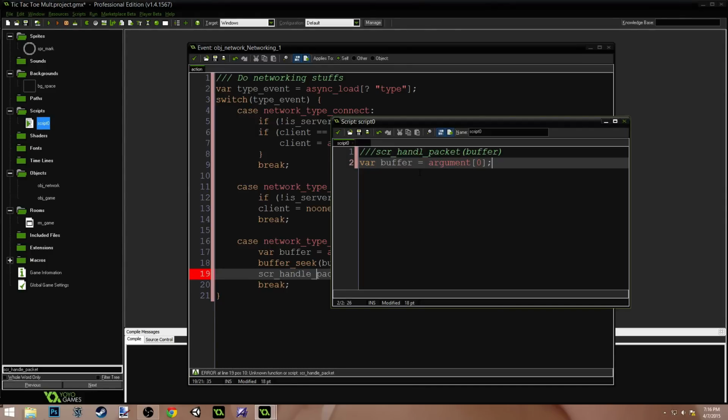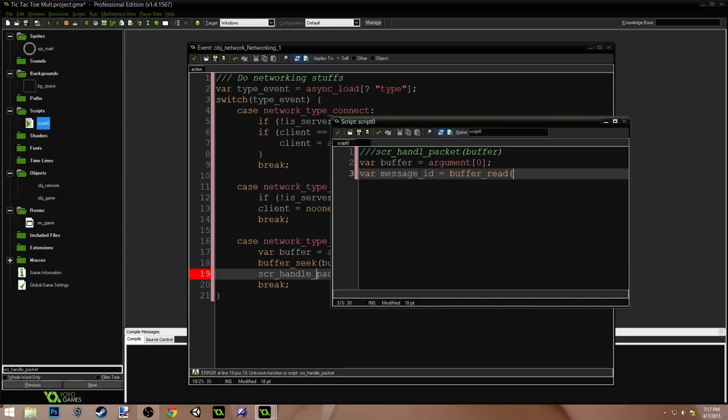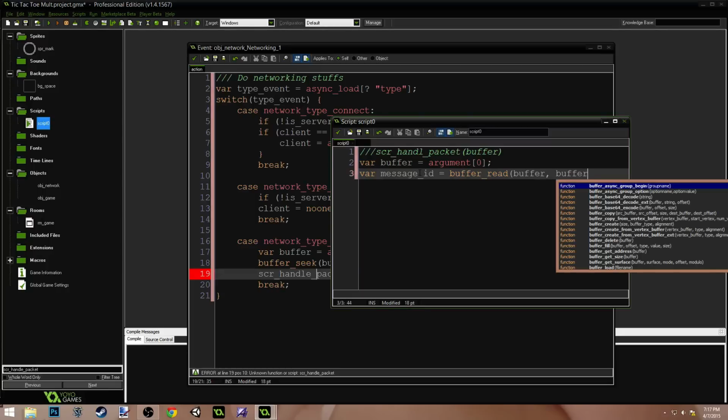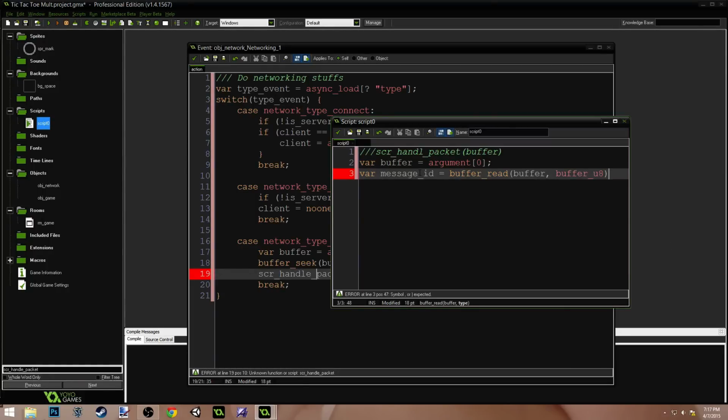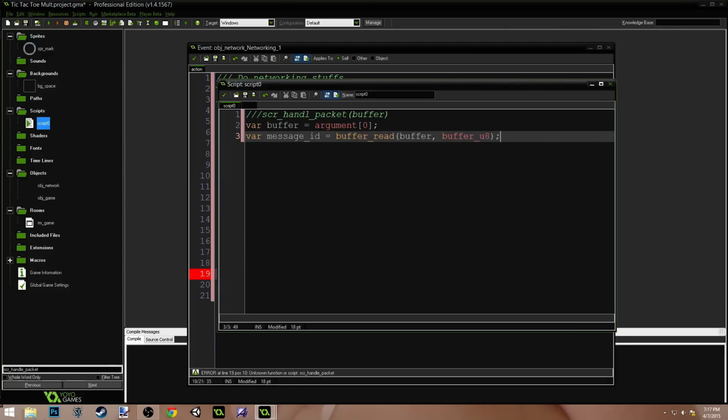I need to get better at using the home and end keys, because those are really nice. Let's do var message ID equals buffer read buffer u8. So the first thing we're going to do with our buffer is read data from the buffer, and that actually removes the data.